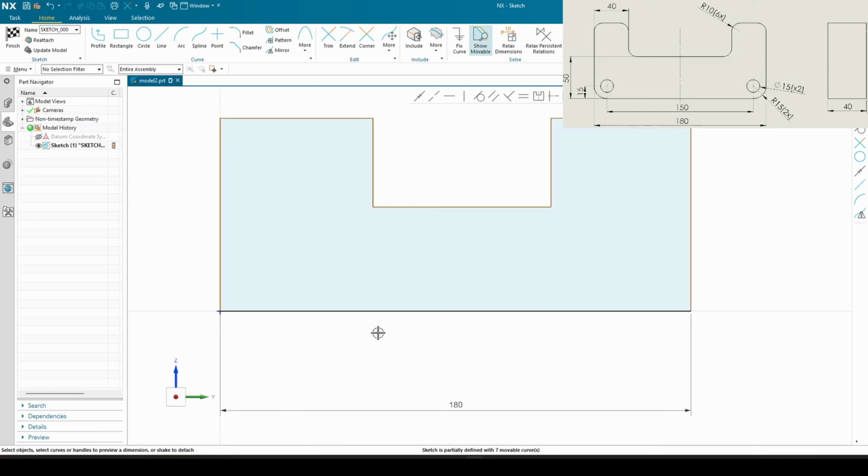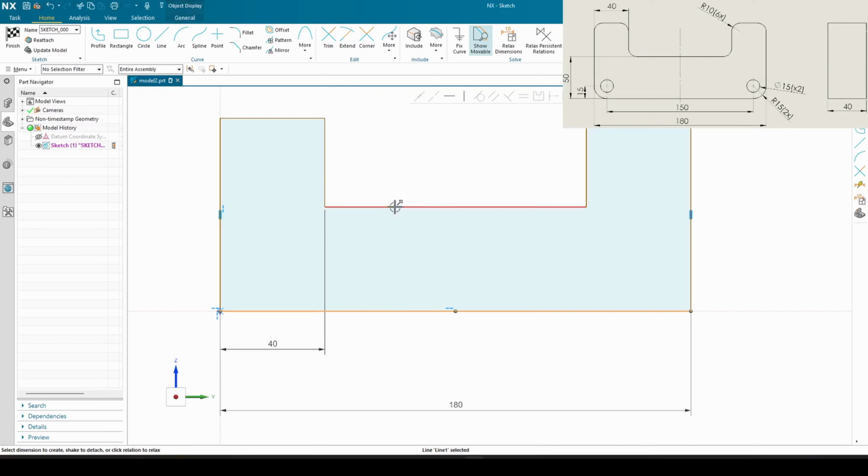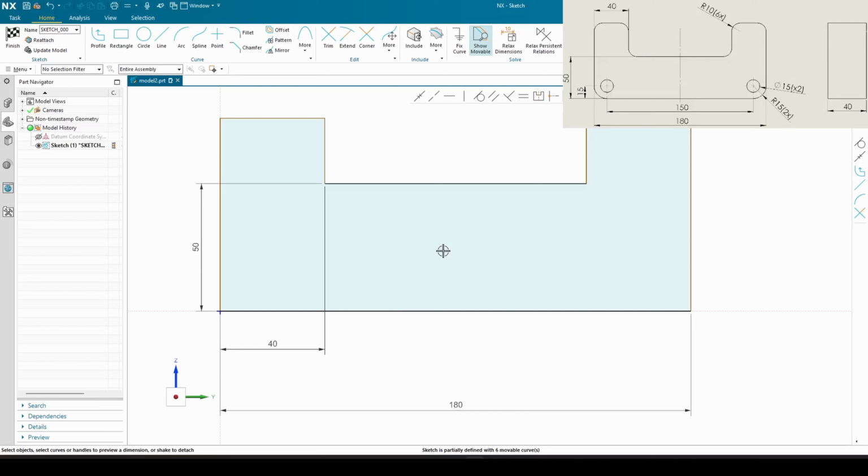Next we got 40 here. And this dimension is the same as this one, so we can select them both and make them equal. The equal operation. Next, the height of this dimension is 50. And the overall height is 90.